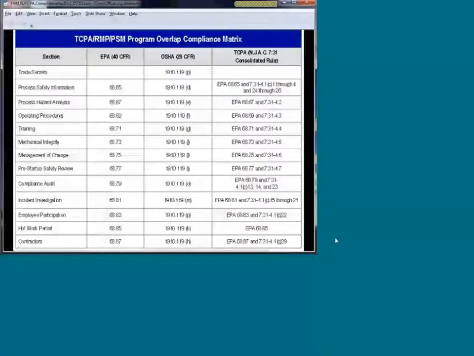So this just gives you an overview of the different prevention program elements. When we talk about a TCPA program and those different prevention program elements, this is your process safety information, your process hazard analysis, operating procedures, training. As you can see, there's a whole list of them.